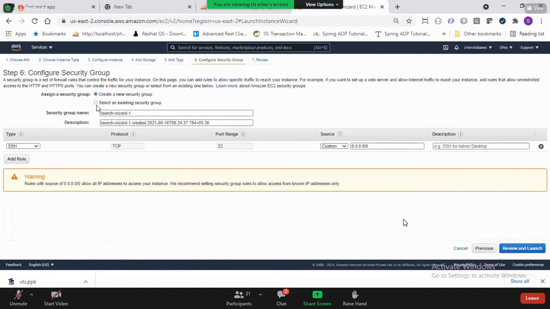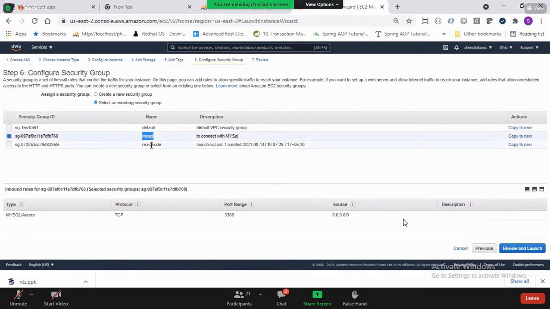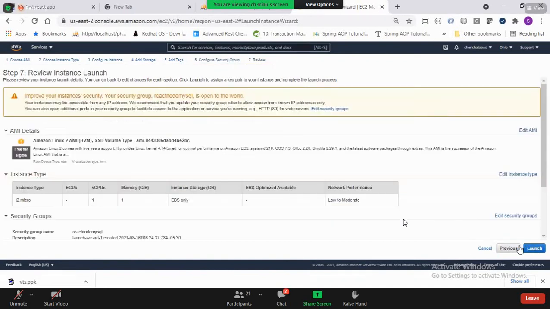Create a new security group or use an existing one. I already created security groups last time: one for MySQL, and one more for React. Now what we can do is create a new security group, I want to show you. Create a new security group named React Node MySQL. By default, you see TCP 22 custom, like this. They provided it by default, so you can use that one. No problem at all.